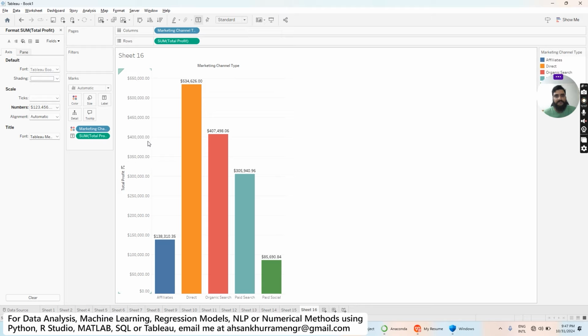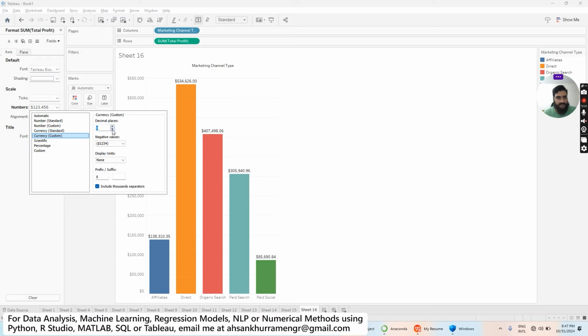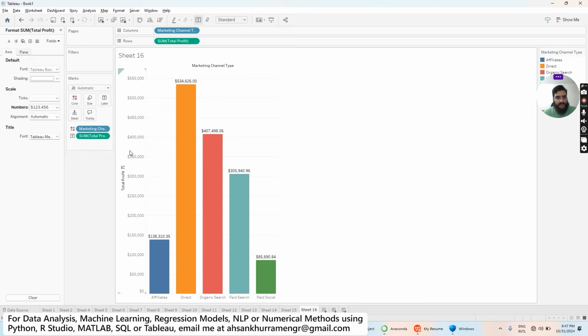of dollars. But you can see that there are also some decimal points in it. If we don't want to show those decimals, it is quite easy to remove them. So we go towards the numbers, then we go towards the currency custom, and we decrease the decimal points to 0. That being said, now we can only see the total amount in the form of currency on the y axis, and on the x axis we have the marketing channel.